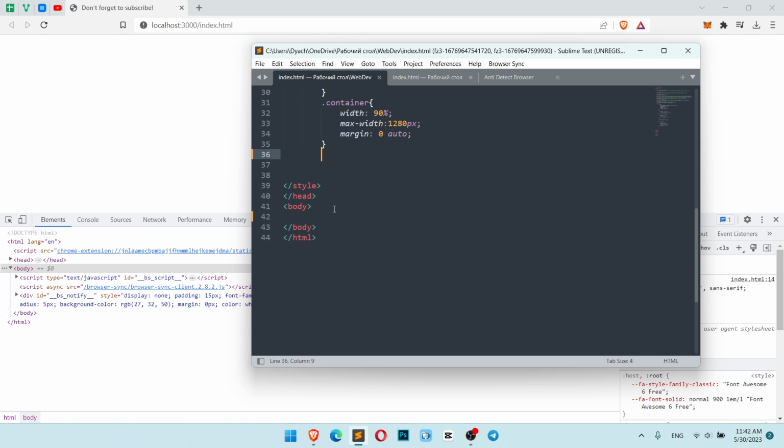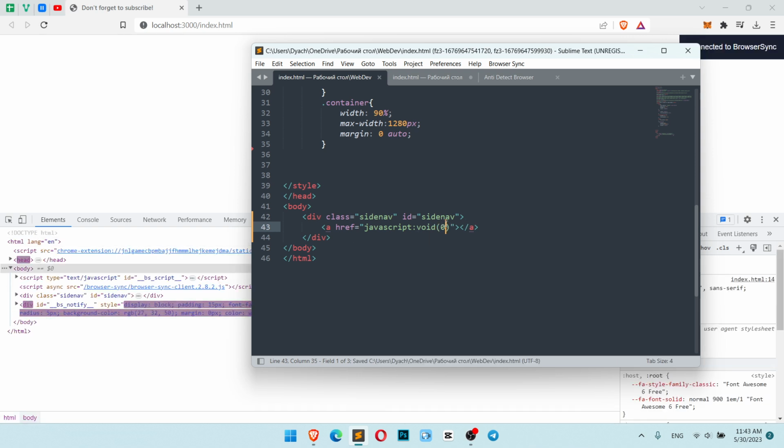Okay, we need to create some structure here, so let's do it. We basically need our side menu, so sidenav. Let's add some ID, we will need it in future, sidenav. Okay, great. Let's create our close item, which will close our side menu. Let's add some JavaScript following. Doesn't matter what it is, just add it. Okay, great. So let's write our close.